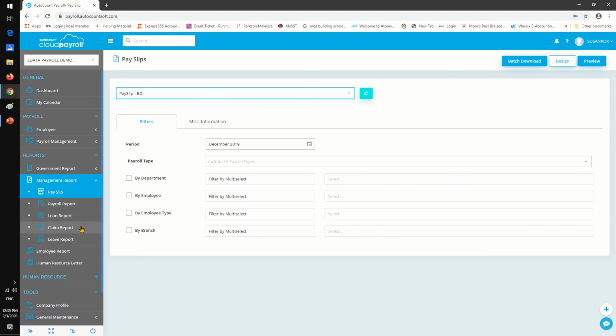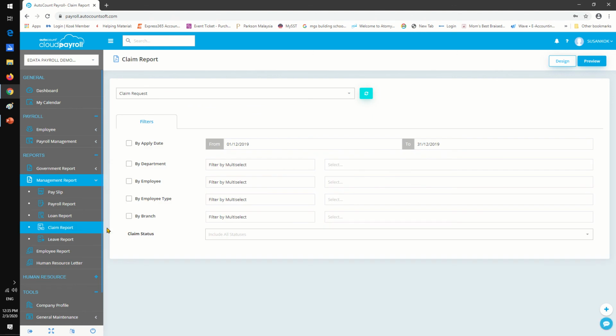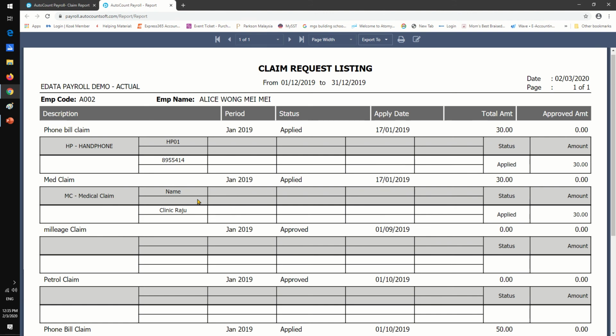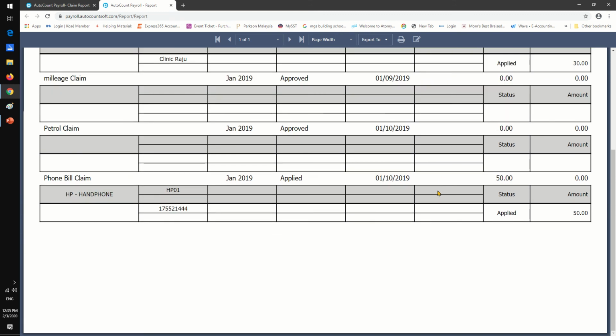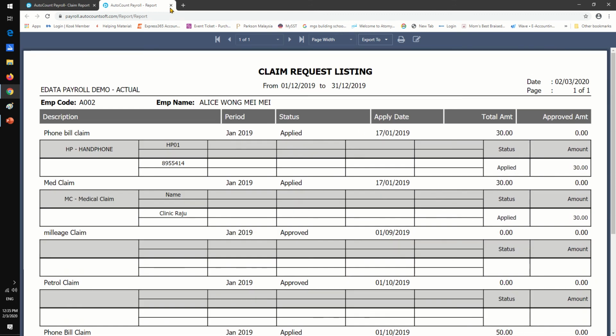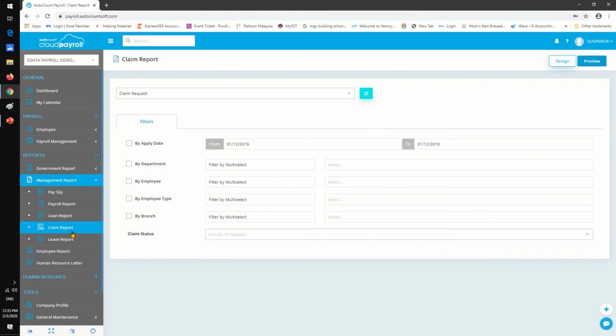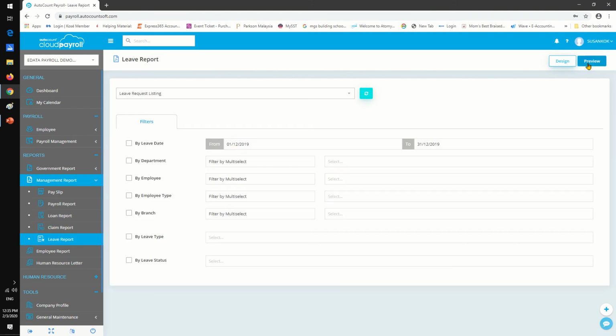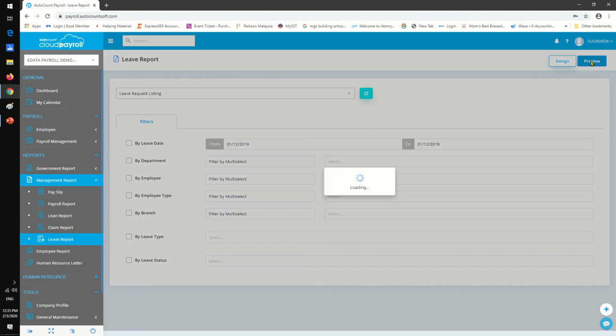Next, we have the claim report. Let us have a look. Okay, this is by Wang Mei Mei, one of the employees. He has done a few claims, and the amount paid out. So you have this claim report, same as your leave report. They will also have a report on this. Just let me show it to you.